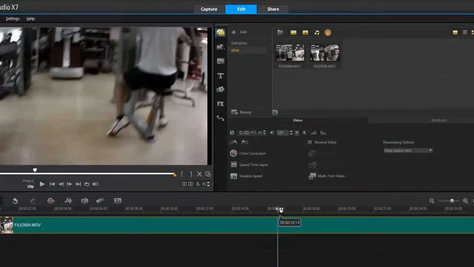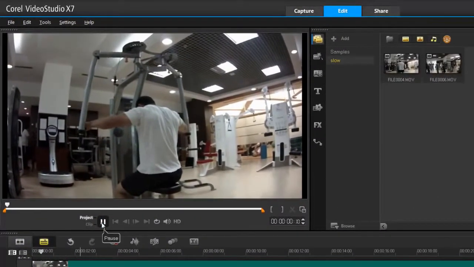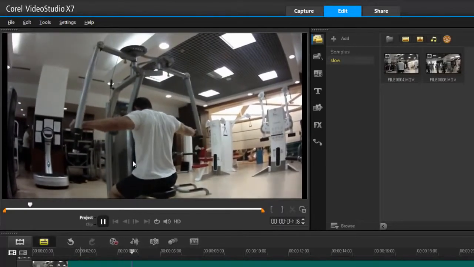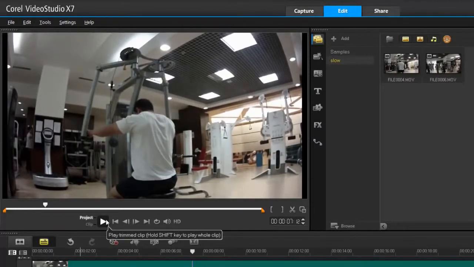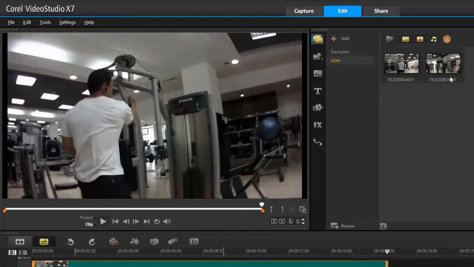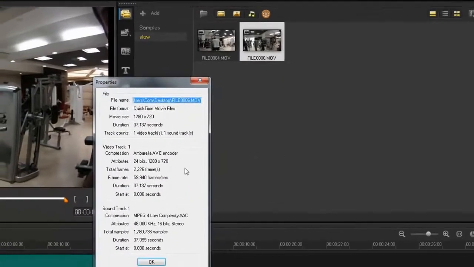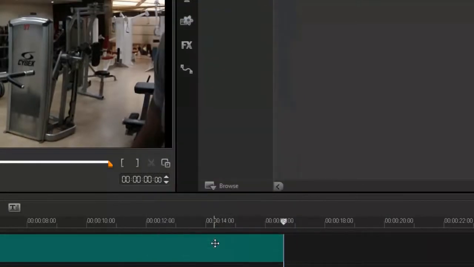Now watch what happens when I press play. Now you can see that the slow motion is not really that smooth, and that's because we haven't set the project settings to match the clip setting. So first thing I'm going to do is undo, and then I'm going to right click on my clip to have a look at my settings. So here we go, it's 1280 by 720 at a frame rate of 59.94, so that's good for slow motion.